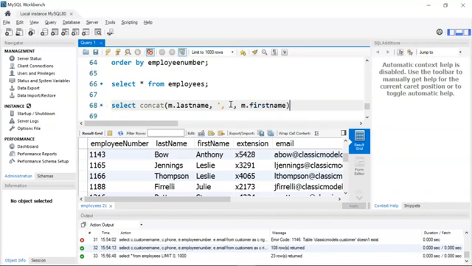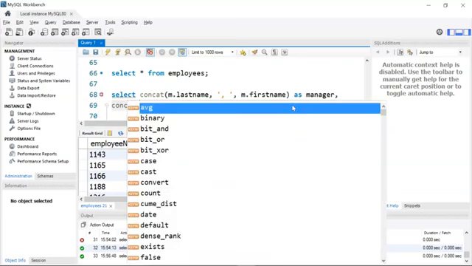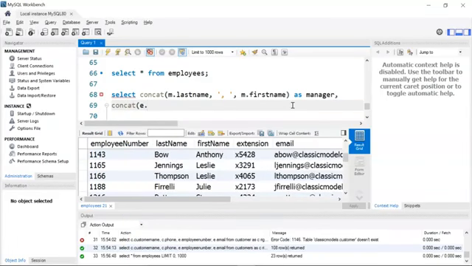I'll close this bracket, and then I'm going to give my alias name, let's say manager, comma. Next I'm going to concat the same last name and first name, and this time I'm going to use a separate alias, let's say E, which stands for employee. So I'll write E dot last name, comma, and within single quotes I'll give my comma, and then I'll write e dot first name. I'll close this bracket. I'll give an alias as, let's say, employee.